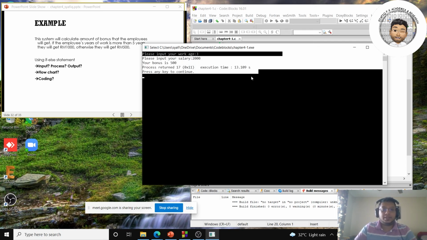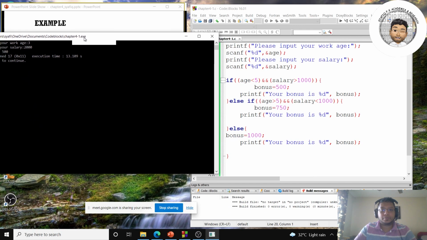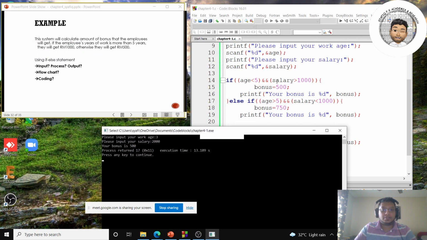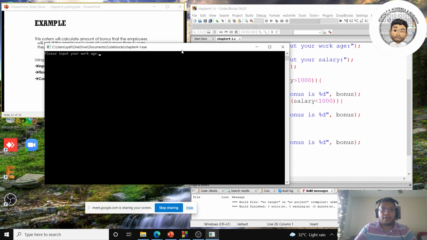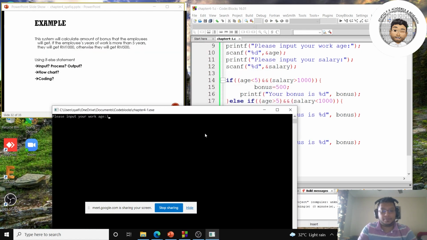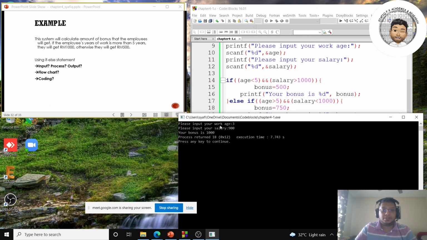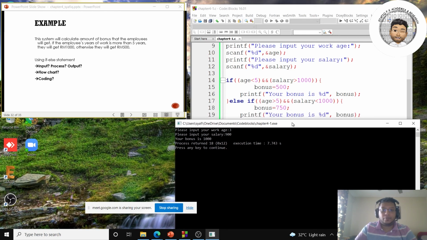Okay, my bonus is 500. Why? Because my salary is more than 1,000 and my age is less than 5. If I put in, on the other hand, my work age is 3 and my salary is 900, for example, you can see that my bonus is 1,000, because if age is more than 5 and salary less than 1,000, I put in my bonus.